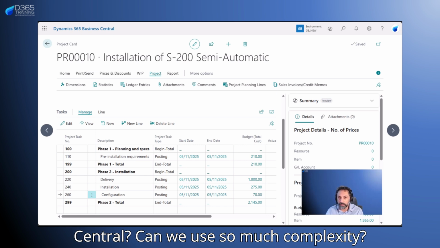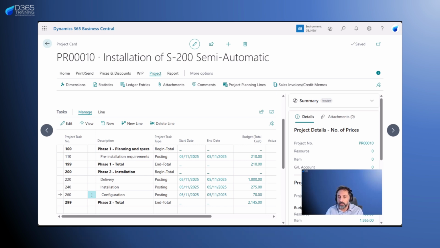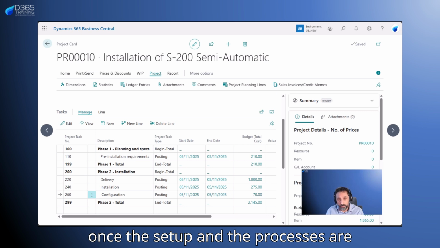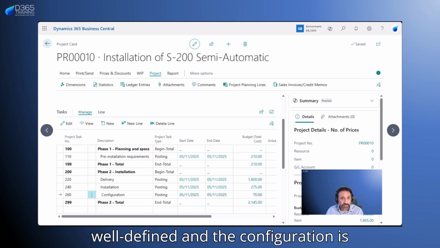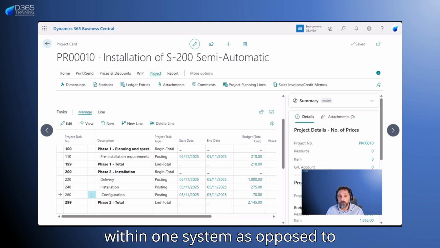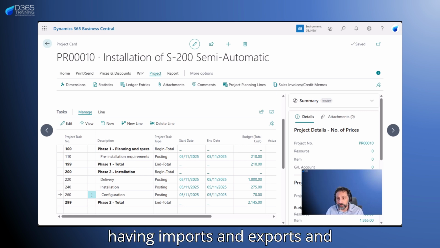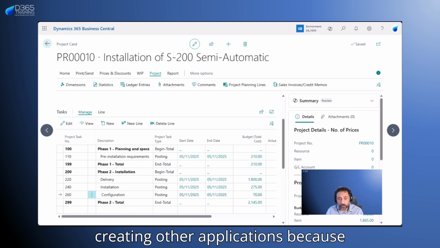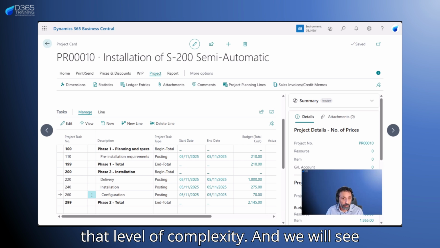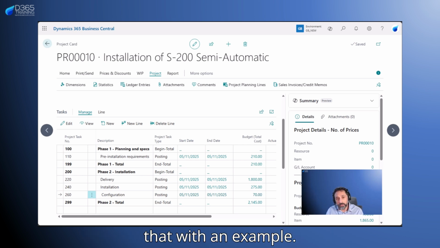Can we do that in Business Central? Can we handle so much complexity? Well, in this video, I will show you that we absolutely can. Once the setup and the processes are well defined and the configuration is right, this kind of complexity is actually a lot easier to manage within one system as opposed to having imports and exports and creating other applications, because Business Central can support that level of complexity. And we will see that with an example.